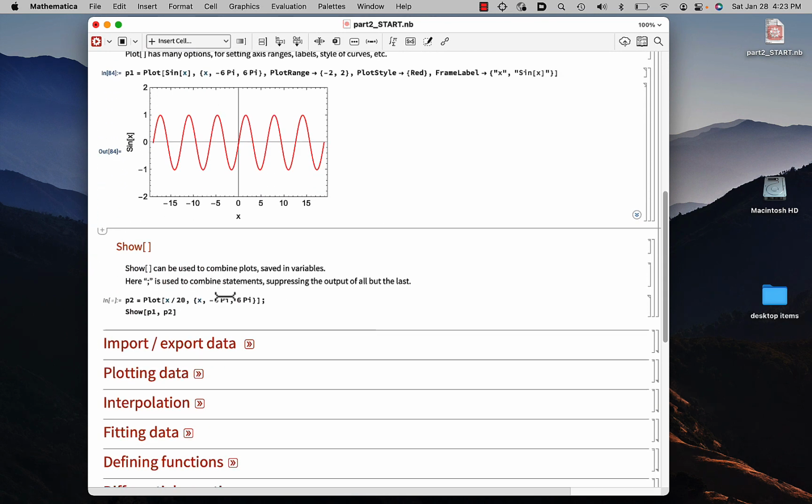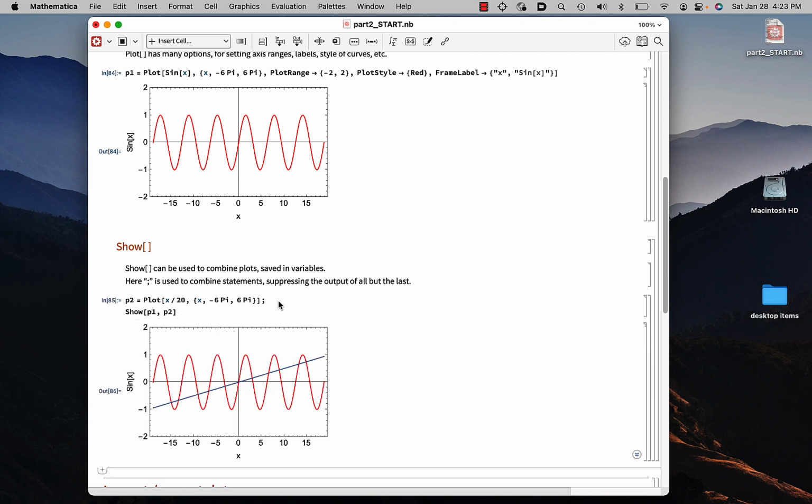Sometimes you want to combine different plots. So, for instance, if I want to combine a plot of sine x with a plot of x over 20, then one way of doing that is to prepare a second plot and then show it together with the first one. Here I'm using a semicolon both to combine these statements and also to suppress the output from the first one so that I don't see the second plot.